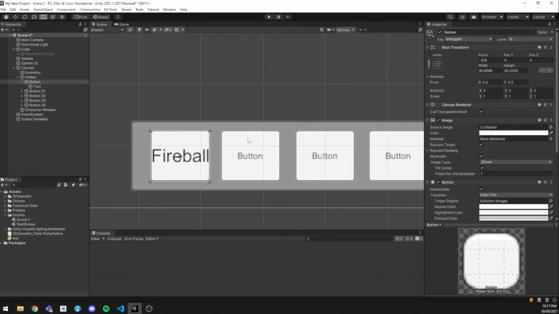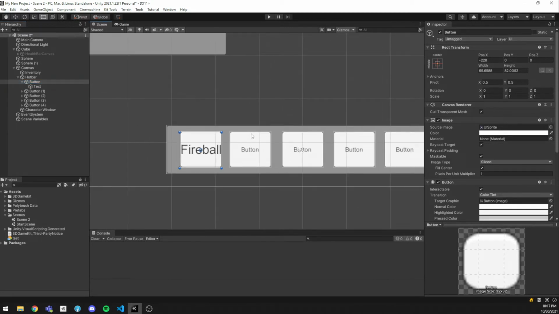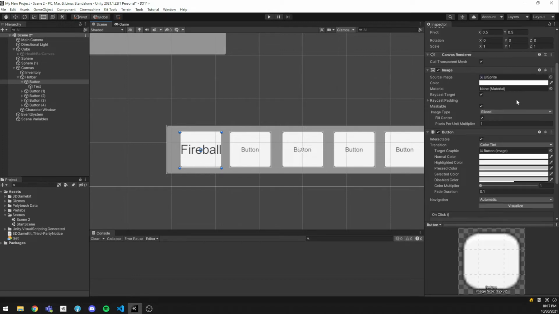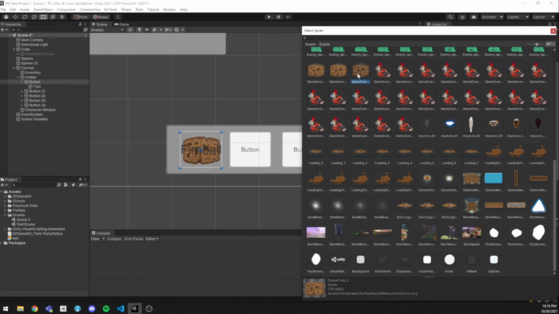Now, on the button itself, I want this to notify my game that my Fireball button has been pressed, right? So let's take a look at this button component. First, we have colors on what it should look like when it's normal, highlighted, pressed, selected. And then I also have a graphic that I can set here, so I can change what this thing looks like. I also have the image component up above, so I can change what this thing looks like here as well. And I can just pick any of the images that I have in my game, right? Maybe it's a game over button or this character, or maybe I want it blue.